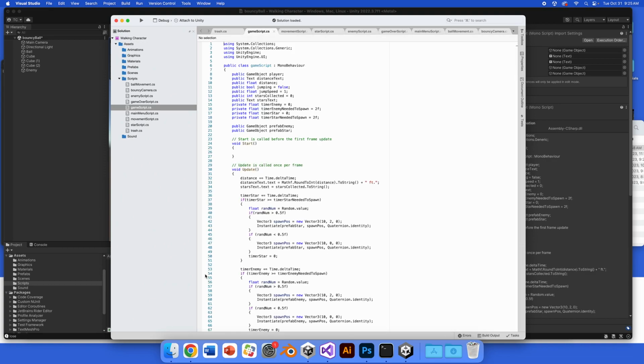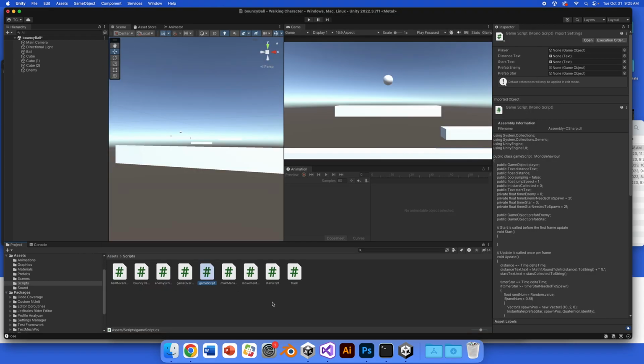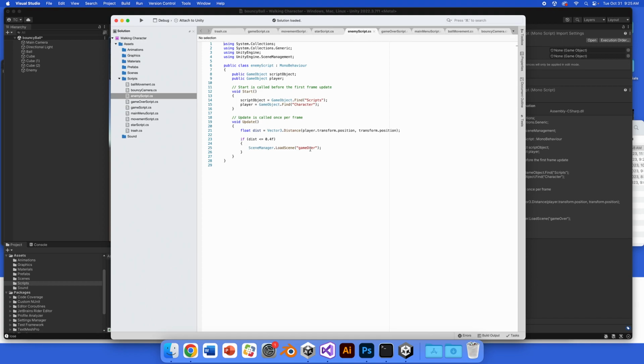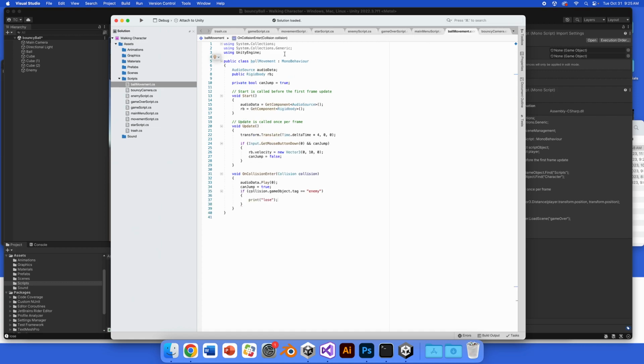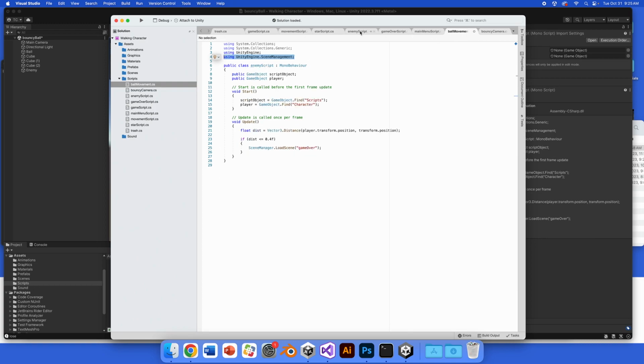So where did we put that? In the game script, perhaps? No, it wasn't there. How did we lose? In the enemy script, perhaps? Yep, in the enemy script. Okay, so we're gonna go ahead and load scene there, and we needed this, so we're gonna say using scene management. So let's go to our ball movement and add that in here. Okay, and then go back to enemy script, and we're gonna need the scene manager, load scene, game over.